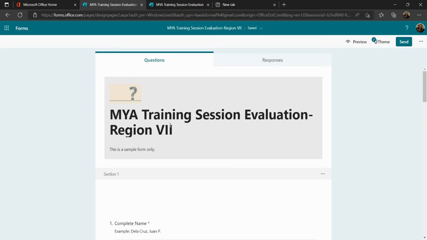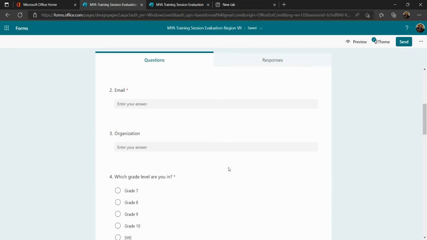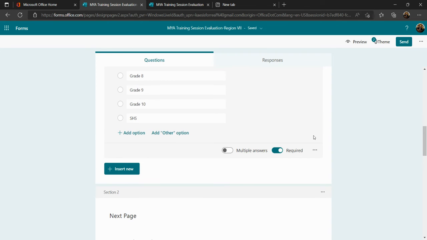You could also upload a file here if you would want the people who answer your form to put a file. There will be a file number limit and a file size limit as well. So next we will be going to branching using the grade levels.